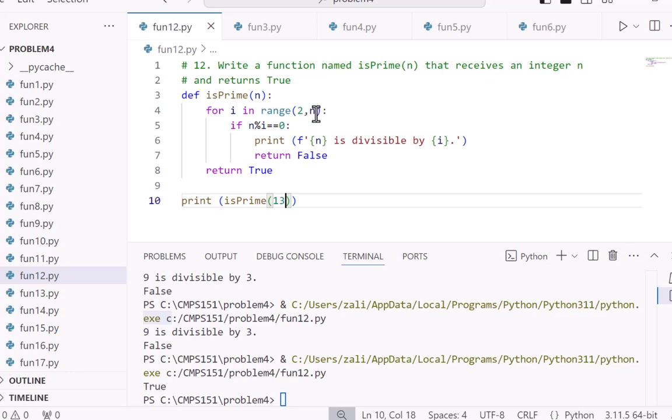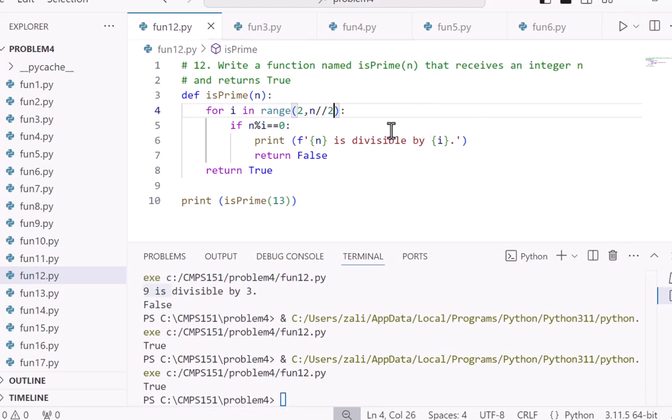One more thing here. No need to go to n minus 1. Meaning for 13, no need to go from 2 to 12. It's enough to go to half of the number. There is no number divisible by more than its half.